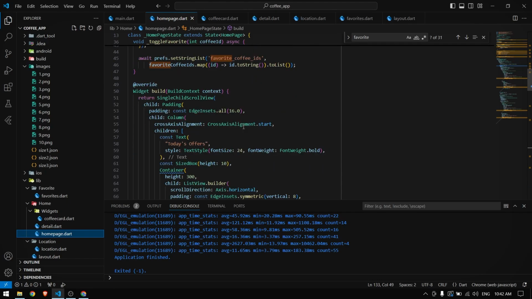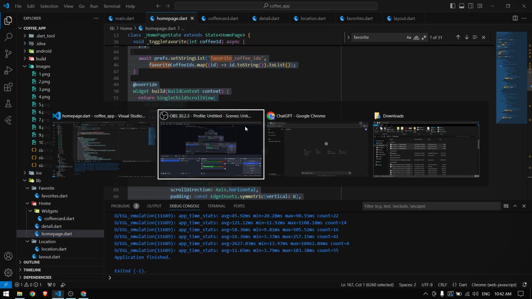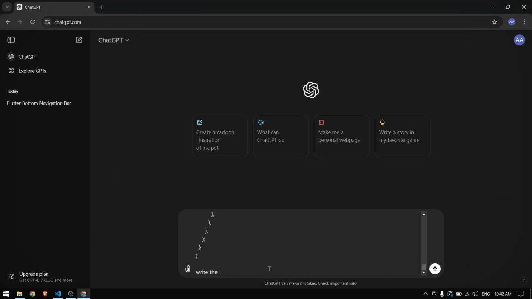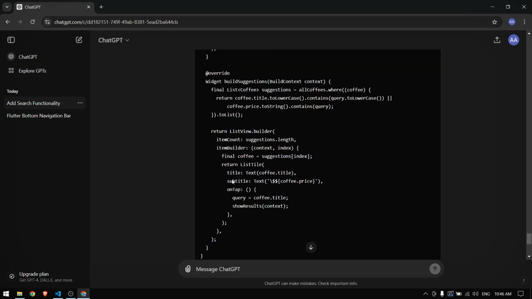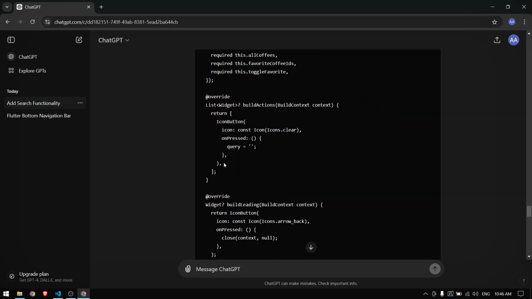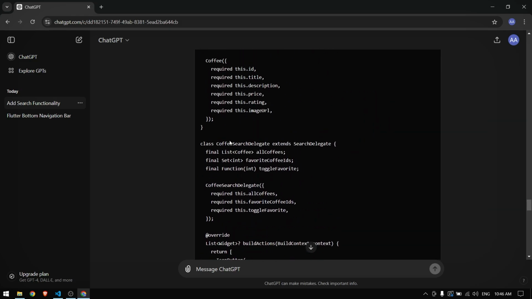So in the home page, I will copy the code to ChatGPT and say to implement the search feature. So let's copy all the code and give it to ChatGPT. Alright, it's finished, and I think it has given us an extra page for searching. You can see coffee search.